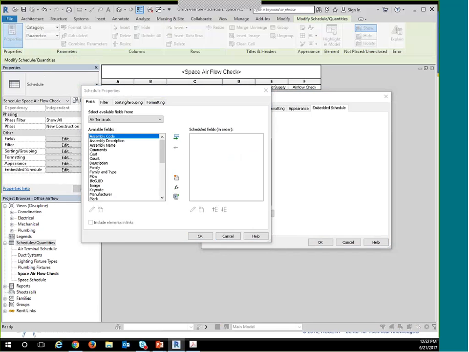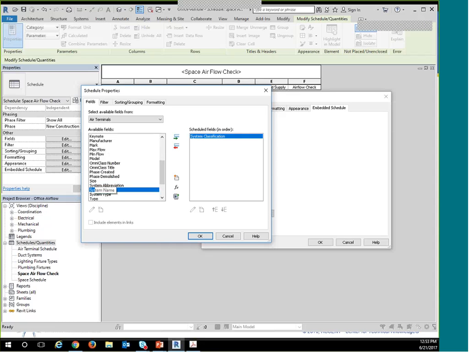From here, it's pretty much the same sort of thing as we did with other schedules. Now, I'm going to choose system classification because right now we're just talking about the supply, and so we're going to filter out other things. And let's go ahead and get the mark. That's the instance mark of each air terminal. We want to know what kind of air terminal we have, so we're going to do family and type. And then we need to know what is the flow coming out of those.